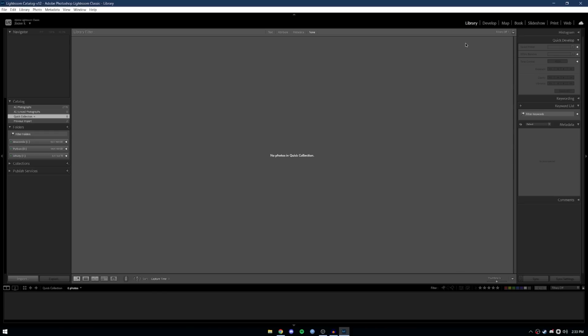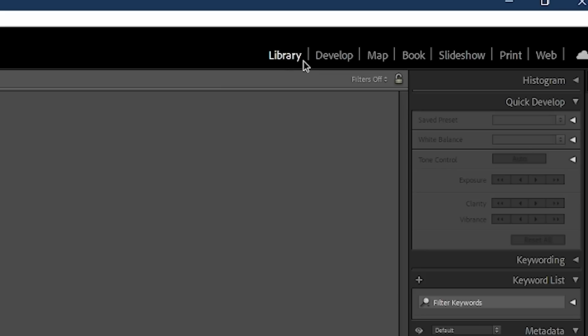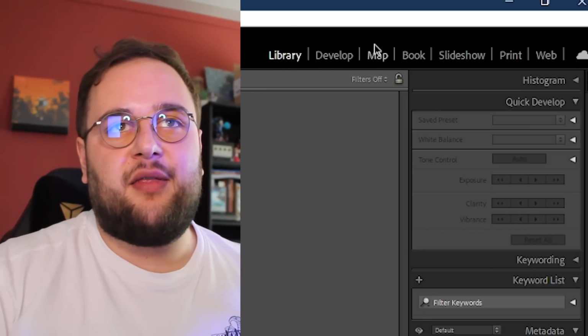These tabs here on the top right, they are in chronological work order. So library is your first step. In here you'll pick out your photos. Here you'll develop your photos, and all of these other steps are irrelevant for what we're doing. We're just gonna go library and then develop.